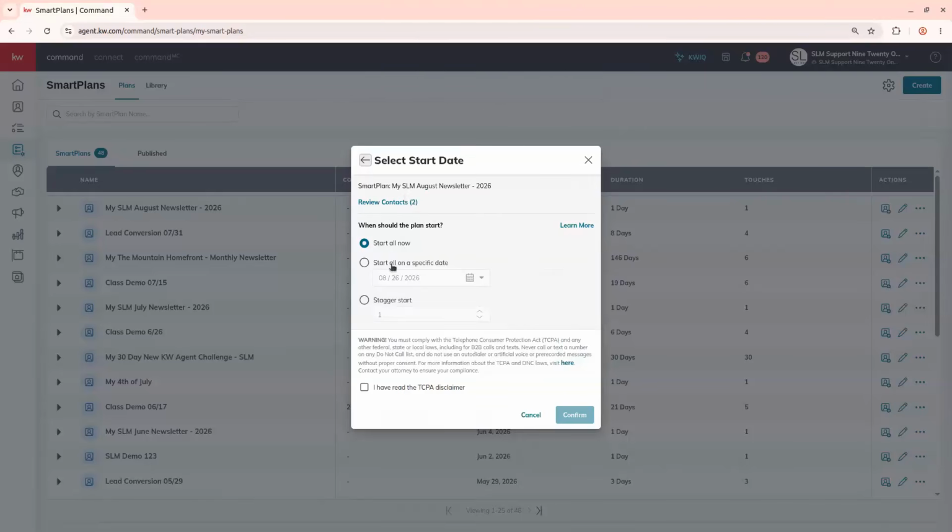Then we have different options for when the plan should start. Should they start right now when we add them to the smart plan? Should they start on a specific date that we choose, or stagger start? Now, stagger start only works if you have multiple contacts selected. Stagger start is going to allow you to choose how many contacts are added to the smart plan each day.